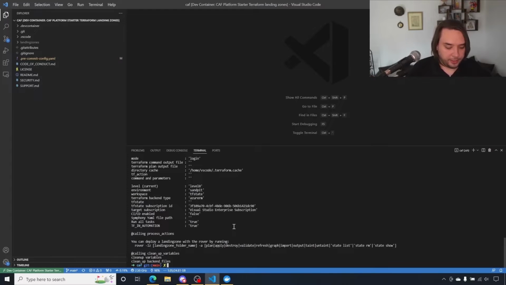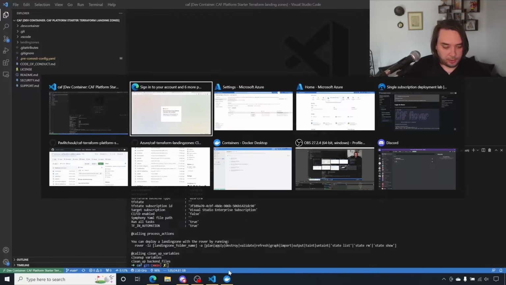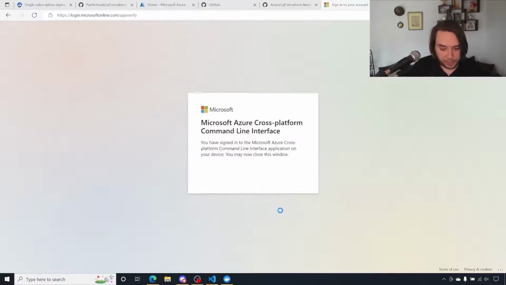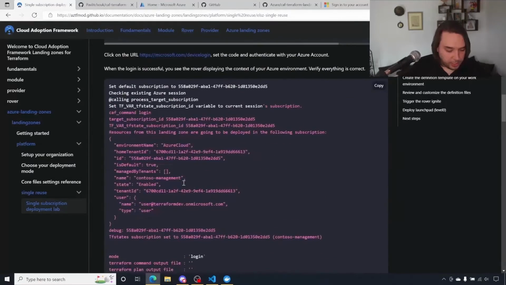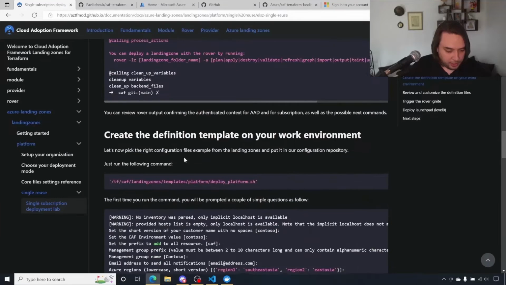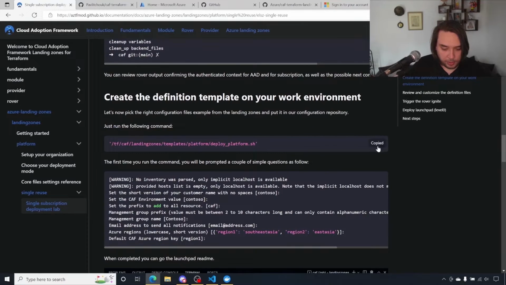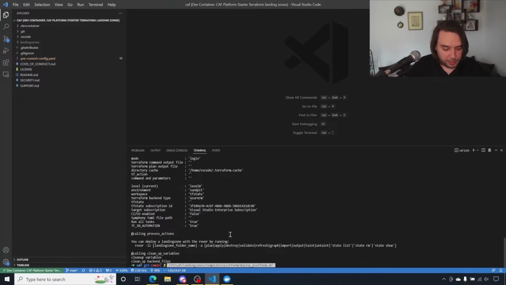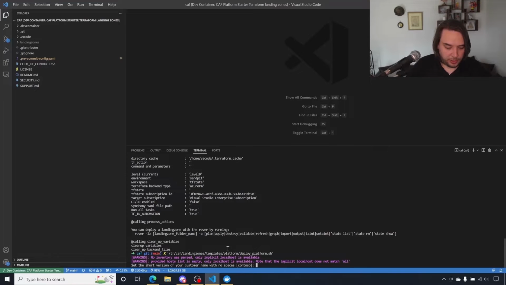So now what we need to do is go back to that documentation. We are gonna see about the next following thing, and we're gonna copy and deploy the platform sh. Okay, so this is what we're gonna do next. So now it says, set the short version of your customer name with no spaces. I am going to call it Andrei P.